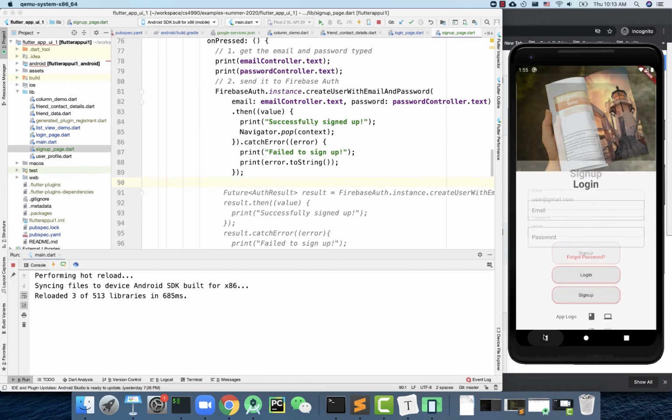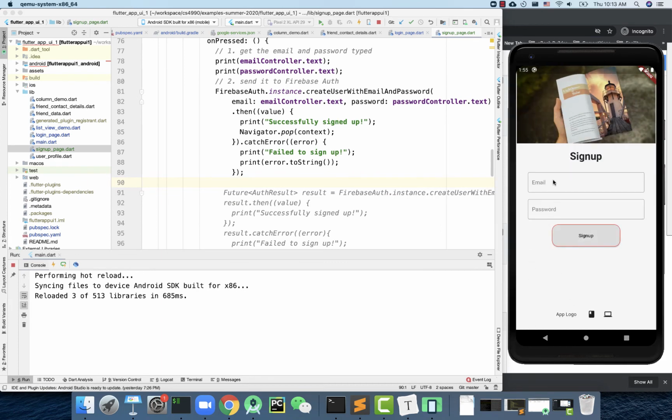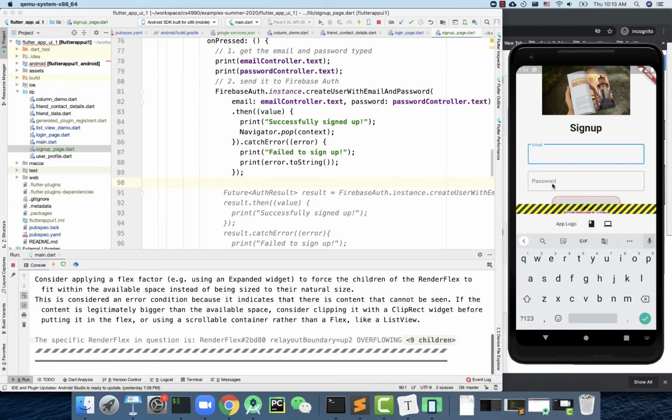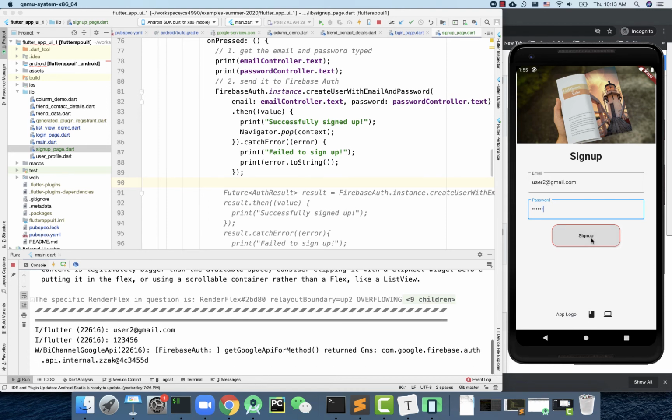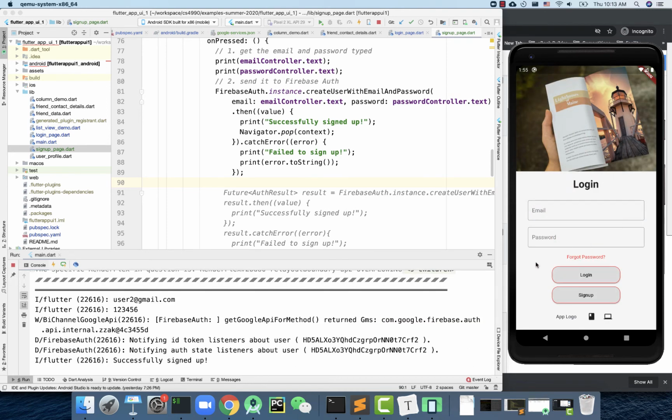All right, so I'm going to come back from the login screen. Okay, I'm going to sign up, and right here is the email. I'm going to do user2@gmail.com, password 1 2 3 4 5 6. All right, so I'm going to click on sign up. That is successful, and then it brings me back to the login screen.